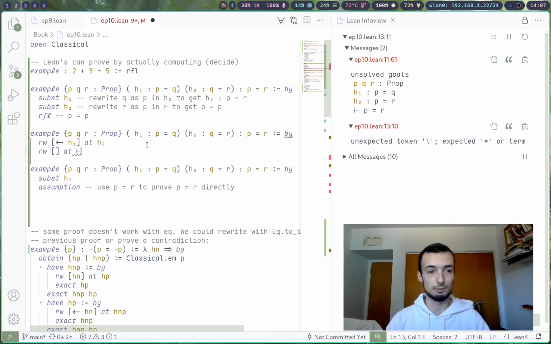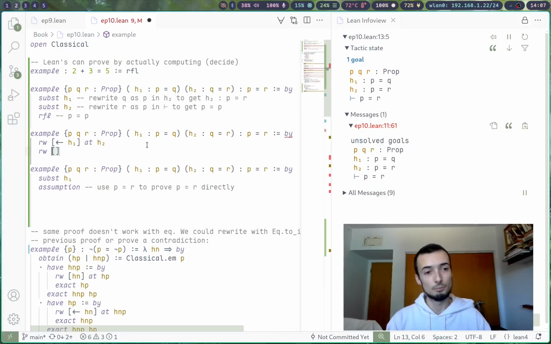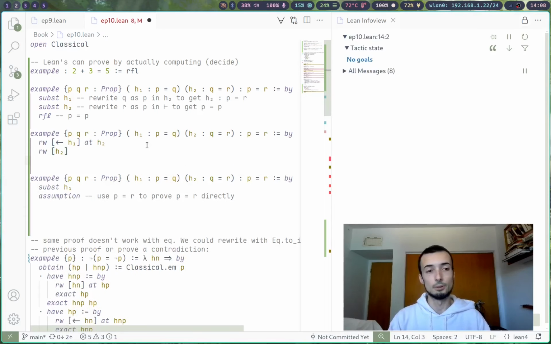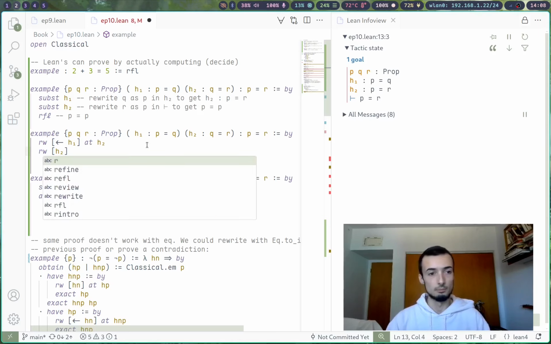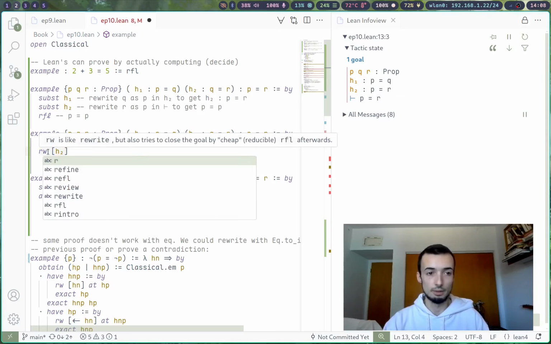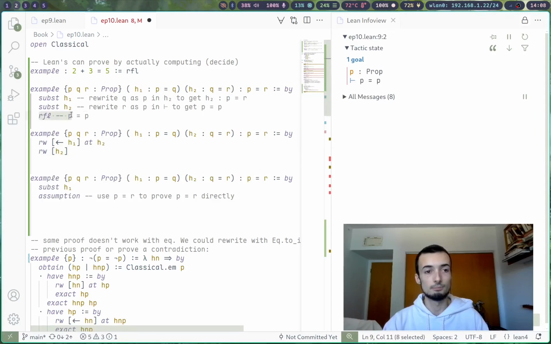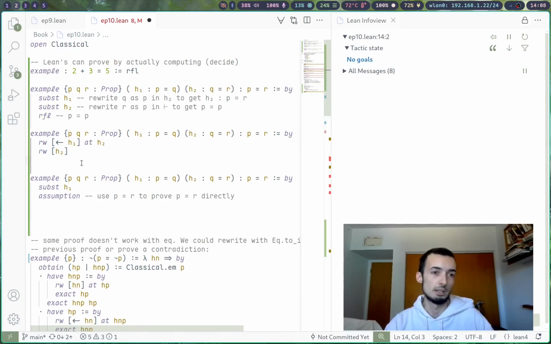I guess it doesn't work with rewrite. Never mind. But if you leave that out, it's implied that you're going to be rewriting at the goal. We're going to rewrite the new h2 at the goal, and that closes the goal, because rewrite probably is doing a call to refl at the end. Yeah, refl afterwards. So we don't need this. That's basic propositions about equality.